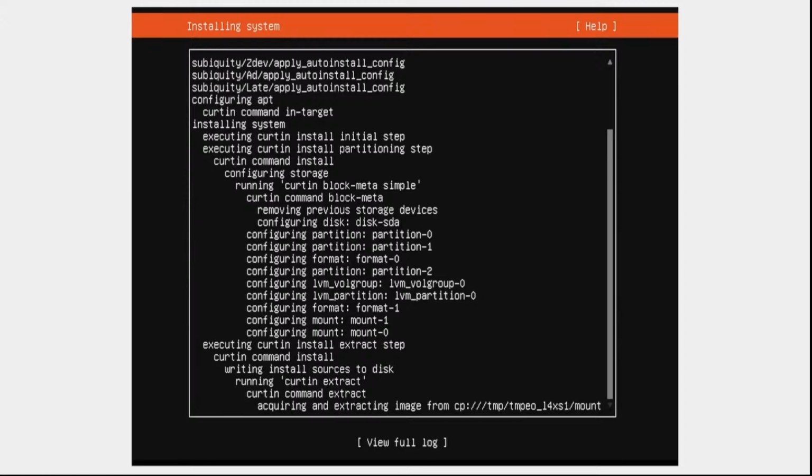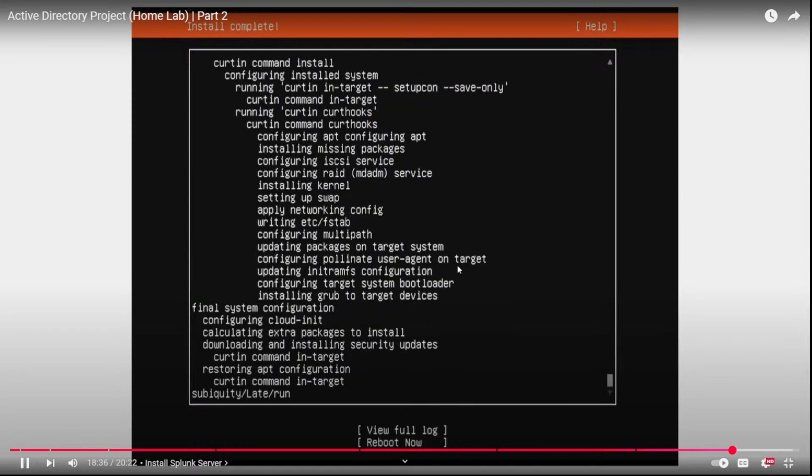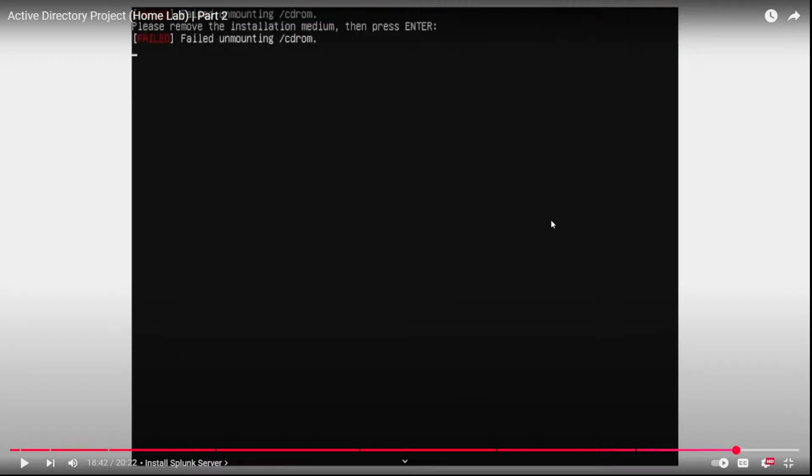Now our setup is going to start installing Ubuntu server onto our virtual machine. So you know when your installer is completed after you see a reboot now option. So we'll go ahead and select that and hit enter.